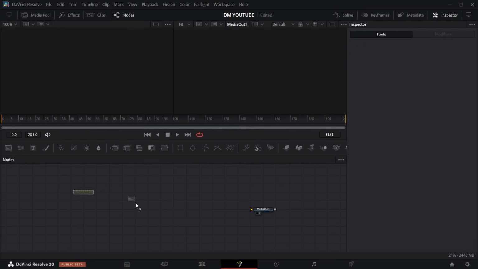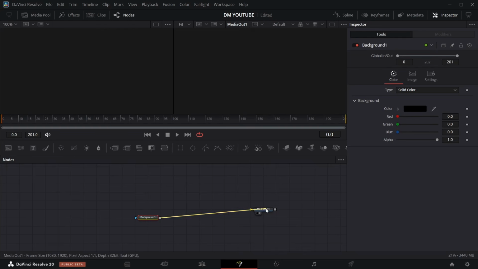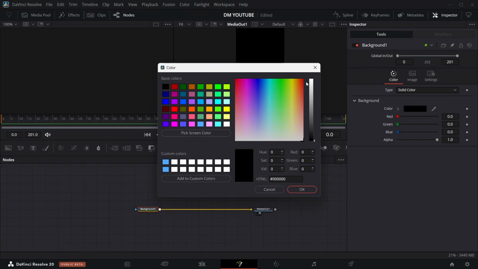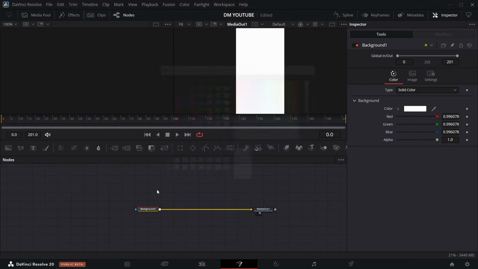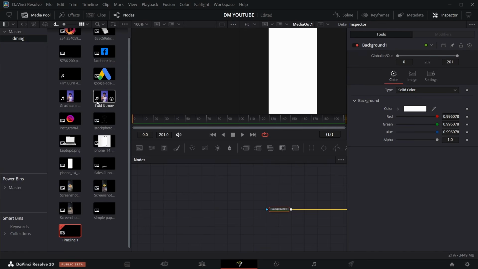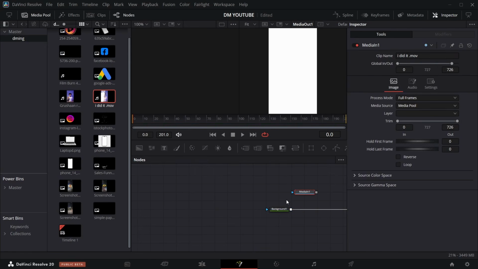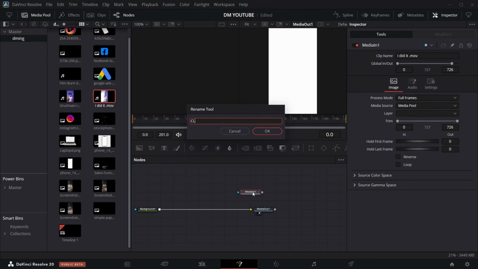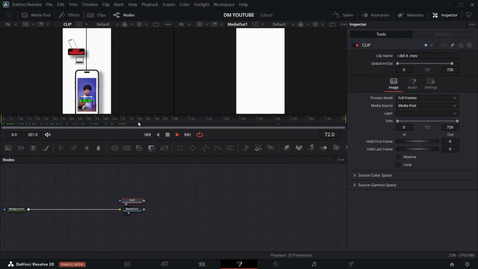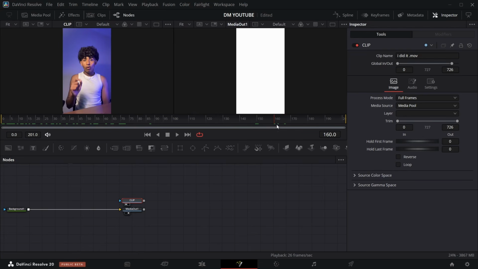In the Fusion page, I'm going to get a background node and connect the background node to my media out. I'm going to change the background color to white. And next thing I want to do, I'm going to go to my media pool. I'm going to bring in the clip we're going to be replicating. I'm going to quickly name it clip to make sure I'm viewing that here. We're going to be working on this. So it ends around here, so we have to cut it around 1.